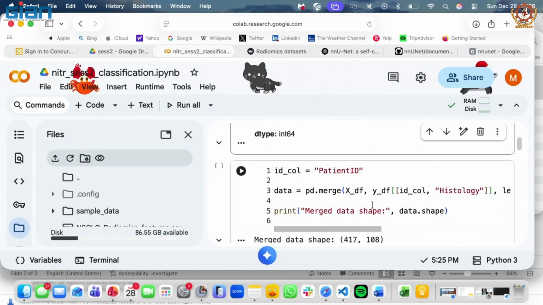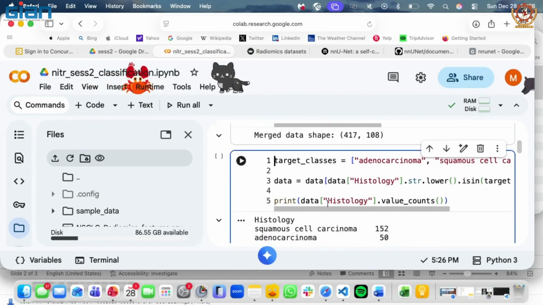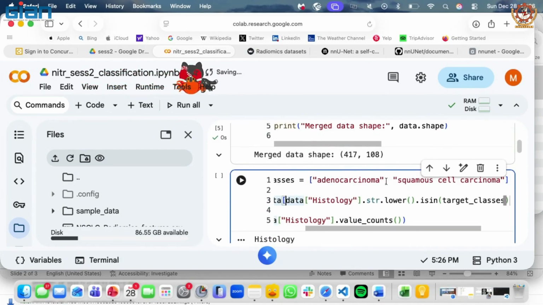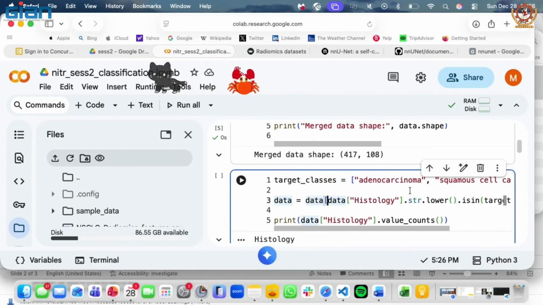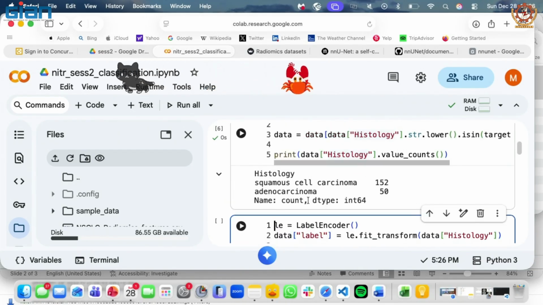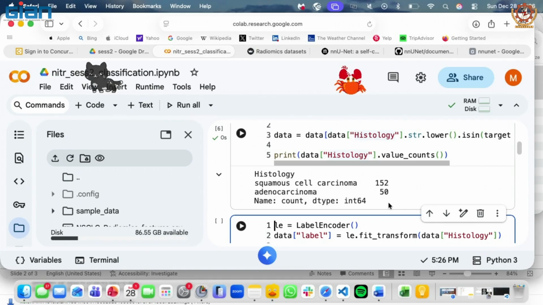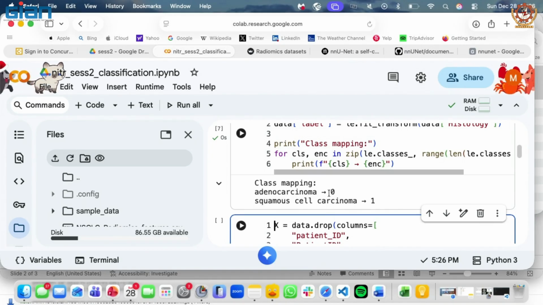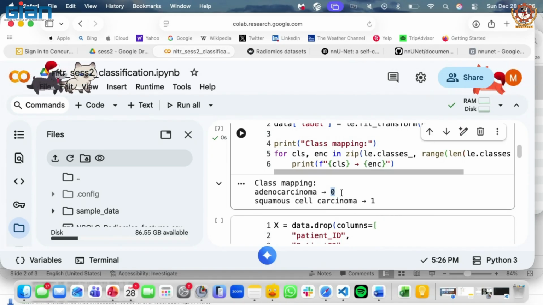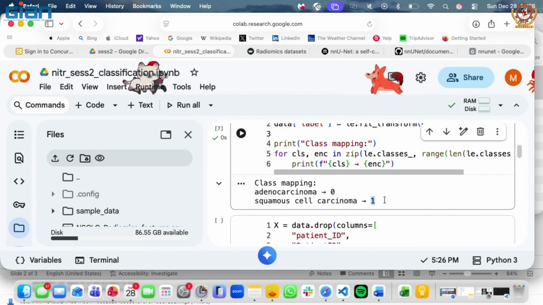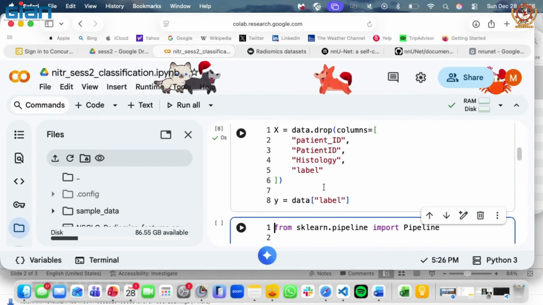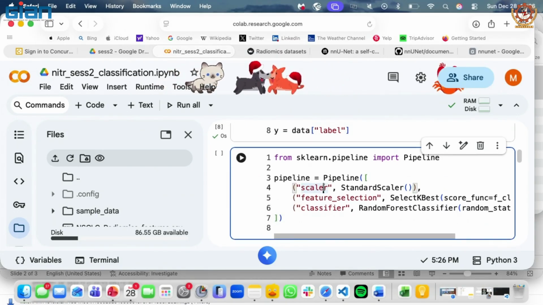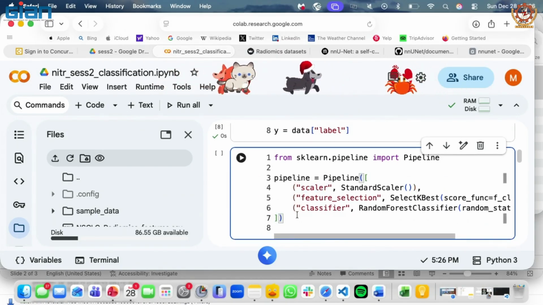So yes, I do it here, and then my target class is adenocarcinoma and squamous cell carcinoma only. So that becomes this: 202 patients, and then I map the class. Adenocarcinoma is labeled 0 for me, and squamous cell carcinoma is labeled 1 for me. Then I drop the unwanted columns.